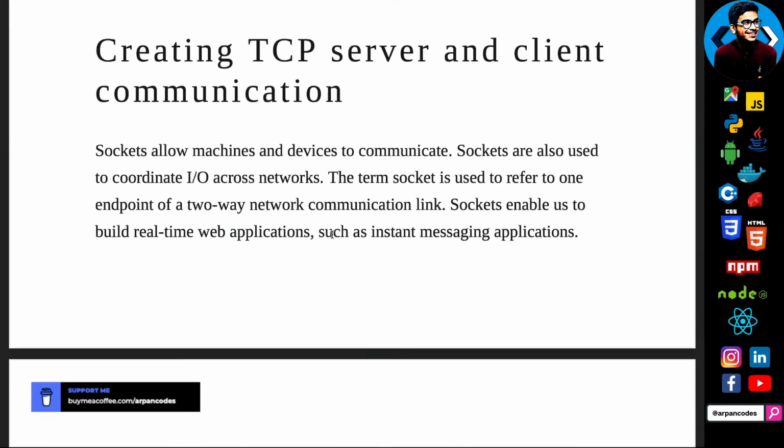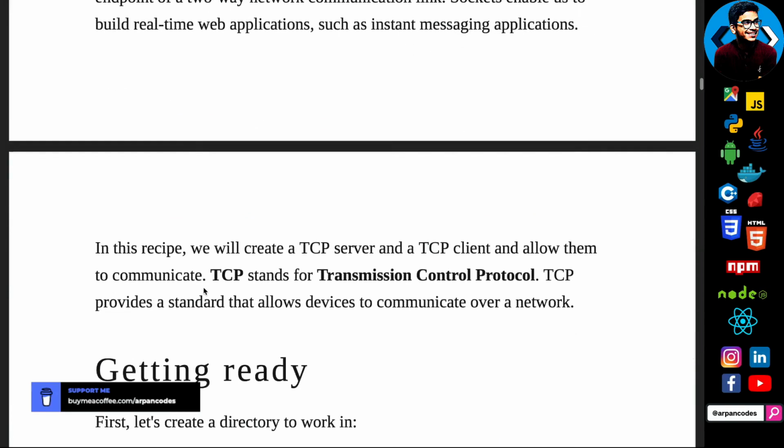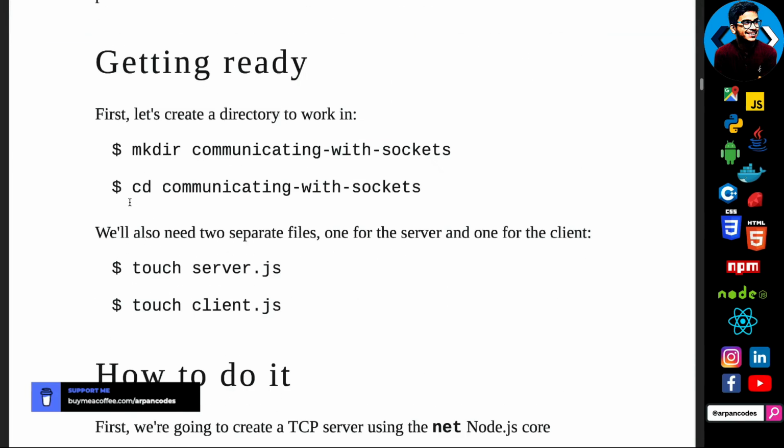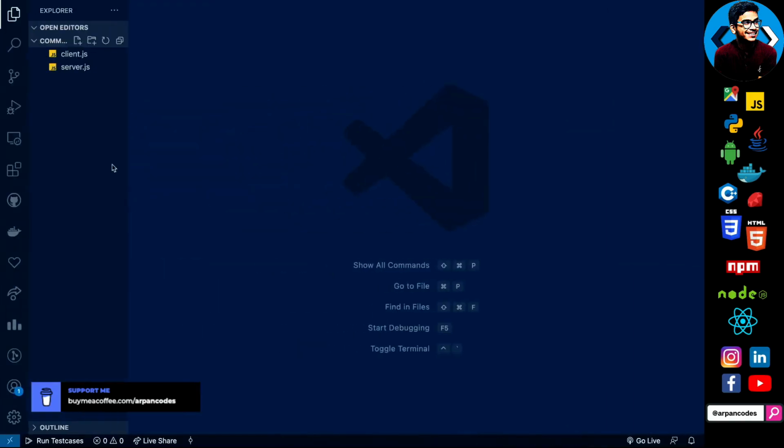Now for the most fun part, we'll be creating a TCP server and client communicating. Sockets basically allow machines and devices to communicate. A socket is also used to coordinate IO across networks, right? The term socket is used to refer to one endpoint of a two-way network, basically the means for communication. Sockets enable us to build real-time web applications such as instant messaging applications, but here we'll be using a TCP server. TCP stands for Transmission Control Protocol, and we'll be creating this, and let's see.